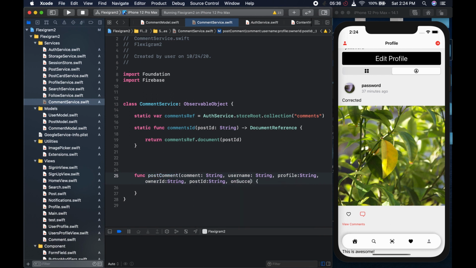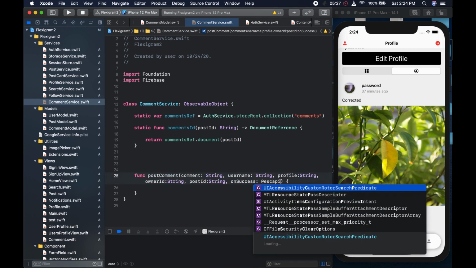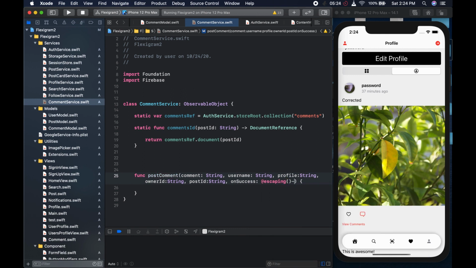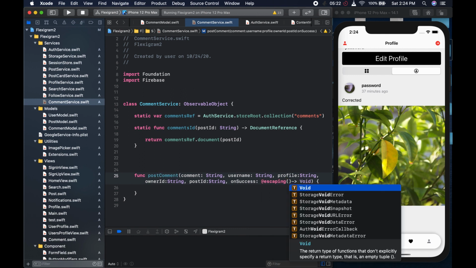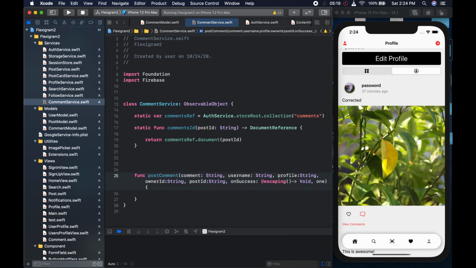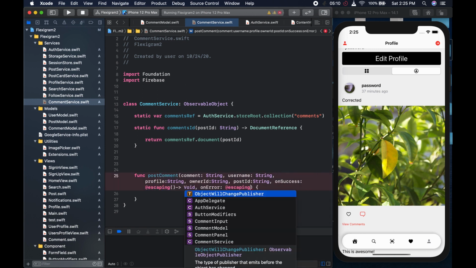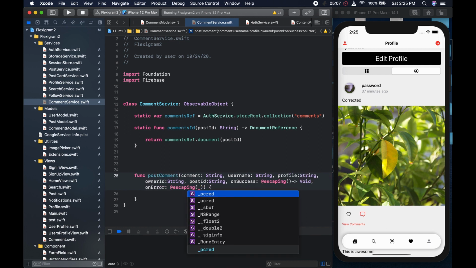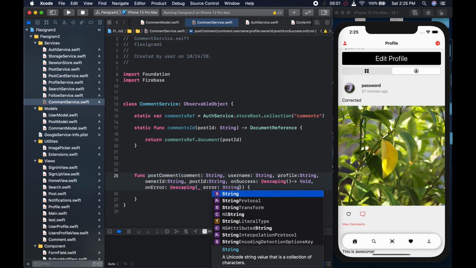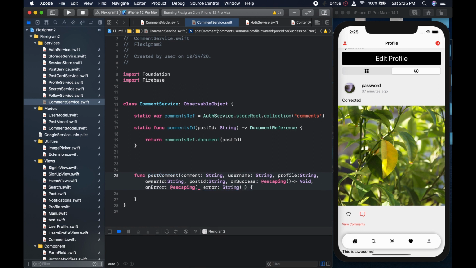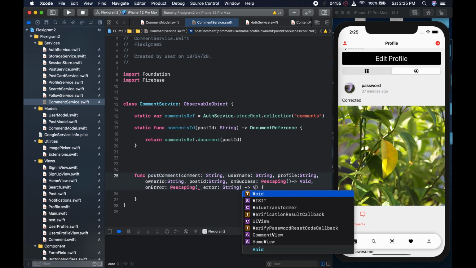The on success is just going to peer into the void, escaping, like so, and this is going to be void, and on error this is going to be escaping, and what we're going to have here is the error is going to be of type string, and it's going to return, well, you guessed it, like so.